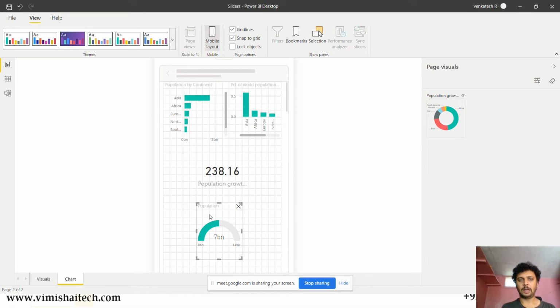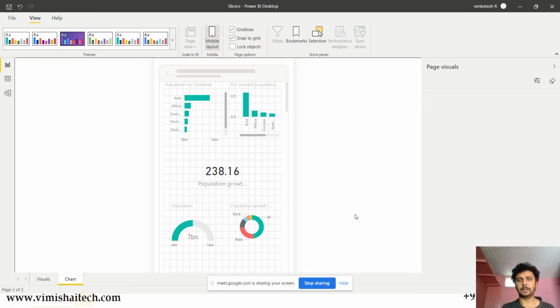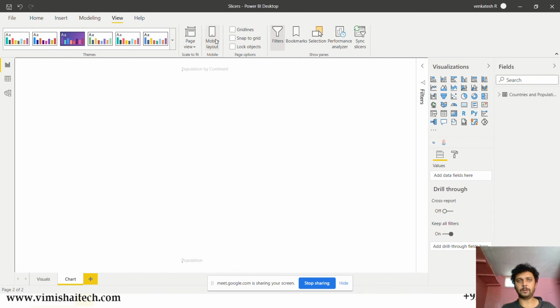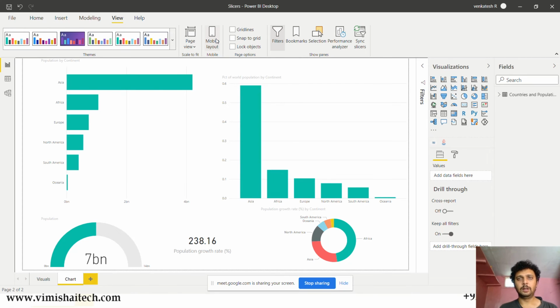What I do, I move this here and I place this one here. That's it. You have updated how it should be presented in the mobile data. Got it, people? Now you need to move out from the mobile layout. Do you have any doubts as of now? Do you have any doubts?